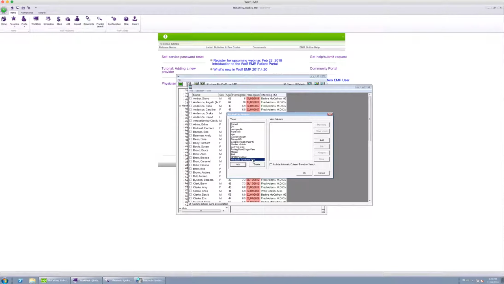So you can see the view has no columns that have been added. I'm going to include the automatic columns based on search because I've already included hemoglobin A1C. What I'm going to add is the last visit date. It's always important to understand when patients have or have not been in the clinic at all because that may itself put them at risk.